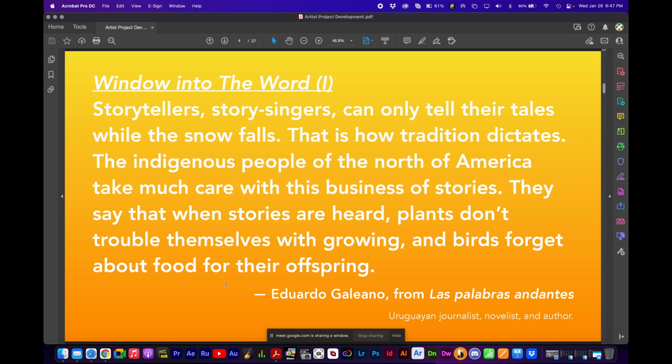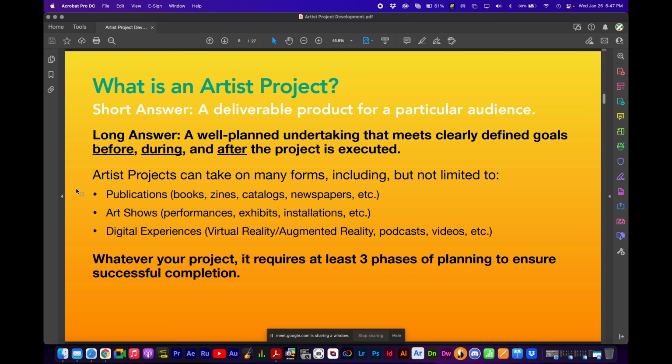So the big question is, what is an artist project? The short answer, as you can see, is that it's a deliverable product for a particular audience. It's pretty straightforward when you think about the short answer, but the long answer is a lot more fleshed out than that, in that it also includes the clearly defined goals and everything that you need before, during, and after to properly execute the project.